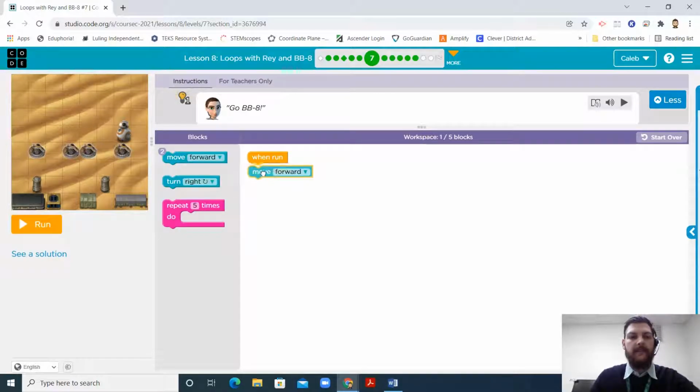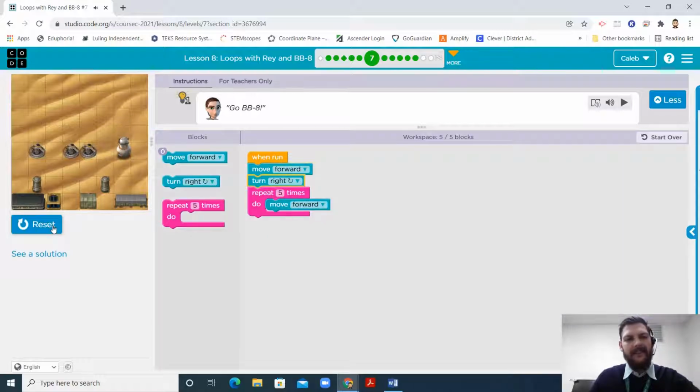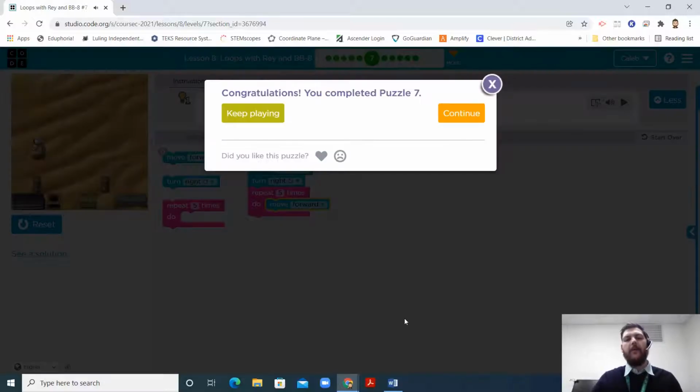I know BB-8 needs to move forward. Then I know he needs to turn right. And excuse me, he needs to turn right. Then we're going to repeat for 1, 2, 3, 4, 5 times. We're going to put that in our repeat block because that's our loop. And we hit run. And there you go. He has completed that puzzle. I can keep playing, or I can continue to advance to the next.